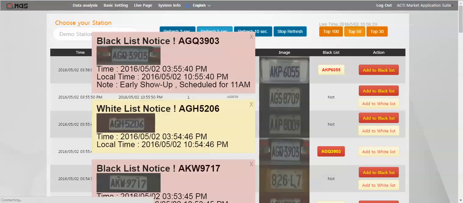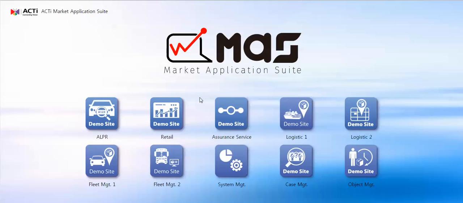mas.acti.com. Yes. Okay, got it. So you'll find a couple of other demos. Another interesting demo, for example, is going to be the system management.